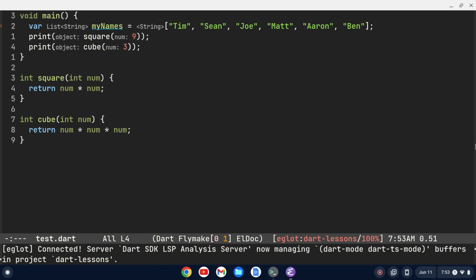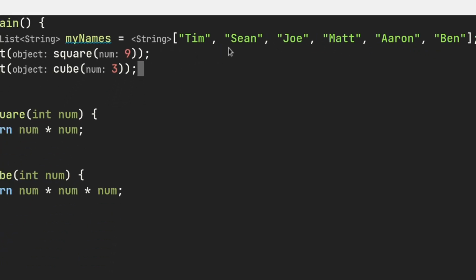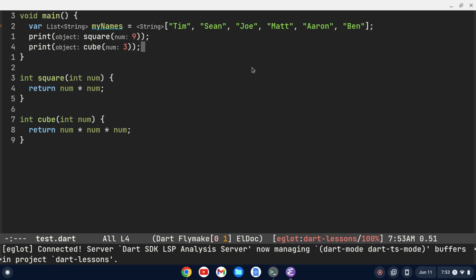Okay, and it's telling me that I have one kind of warning here. You'll see Flymake down at the bottom. There's warnings, and I believe these are errors. I just started using this, so I want to share this with you. It's really pretty nice. And so basically the warning it's going to give me is, if I'm hovering over it, it says the value of the local variable my names isn't used. I created this list just to show you something in a moment. But there's a lot of cool things we can do with this.